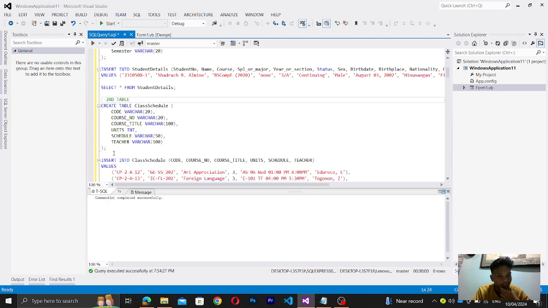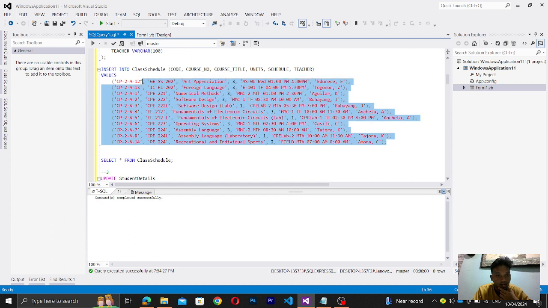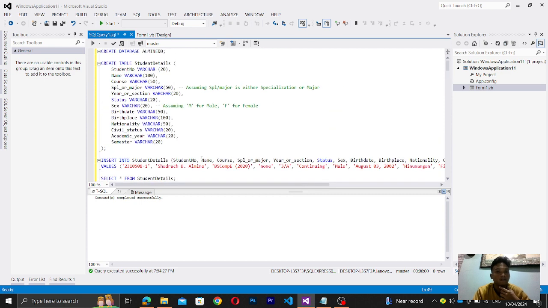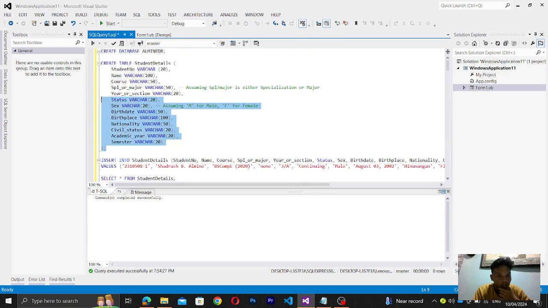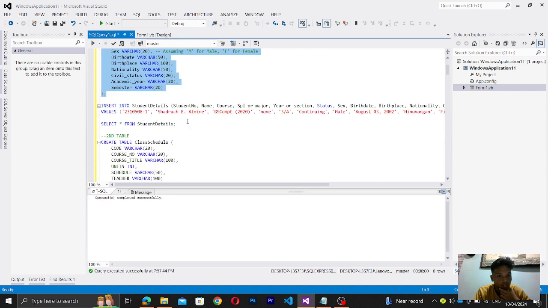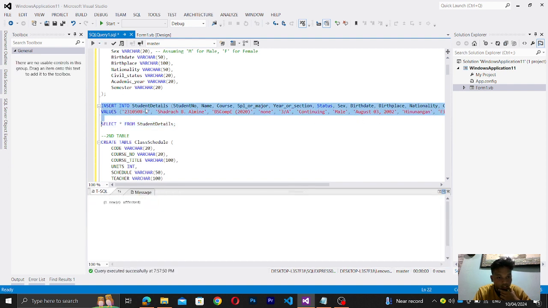This is my first table, which is the student details, the data, and the code to display my table with, of course, the data. And this is the second table, which is the class schedule, the data. And of course, this is my code to display my table. To show you the output, here is my table. So this is the first table. Let me just run this one and this one also, and voila. Let me just click it again.